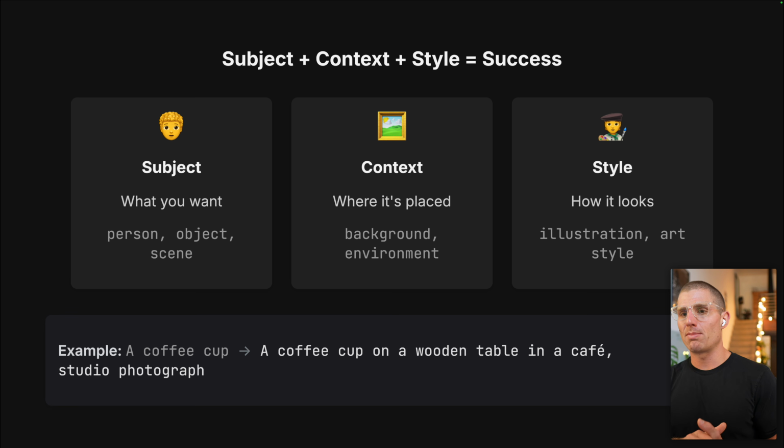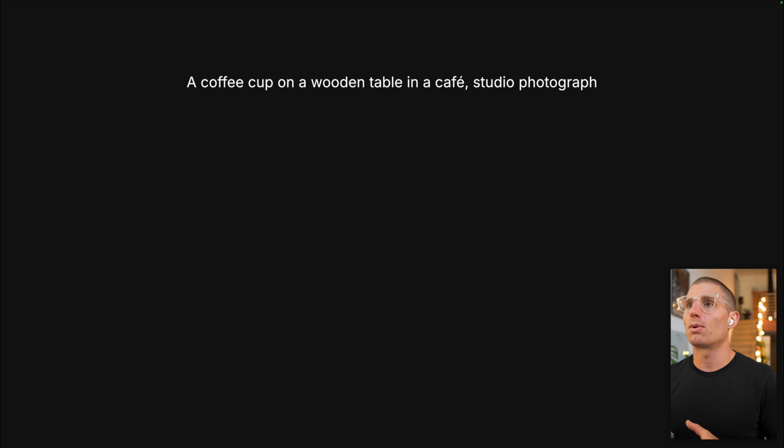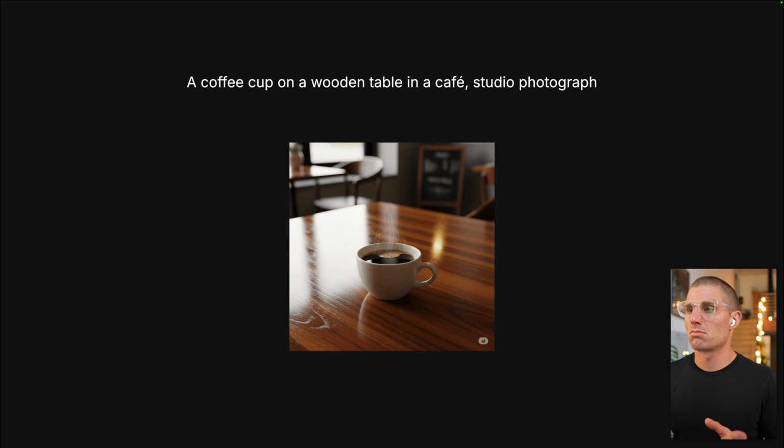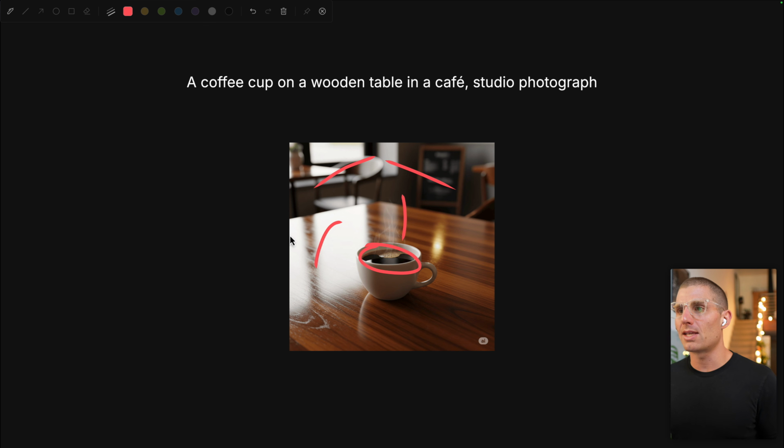And so an example here might be, instead of saying a coffee cup, which is just a subject, we say a coffee cup on a wooden table in a cafe, studio photograph. So let's see what we get from a coffee cup on a wooden table in a cafe, studio photograph. Something pretty good, right? And like our previous output, we can see here the table doesn't quite look real. This coffee looks pretty fake. The steam also looks fake. And this isn't quite what we're going for in the background, but it's specific. And we're controlling our outputs to be exactly what we want. How are we doing that? We're doing that with a subject, with our context, and then with our style.